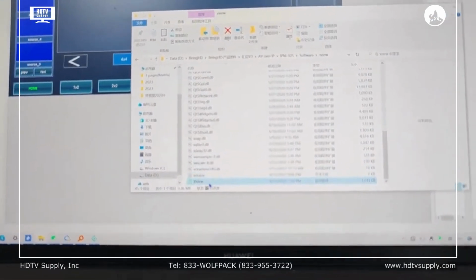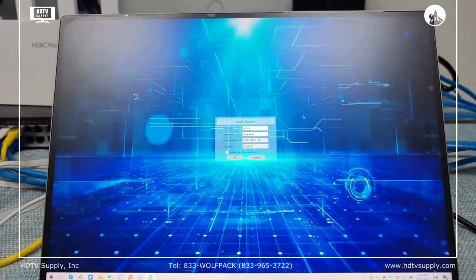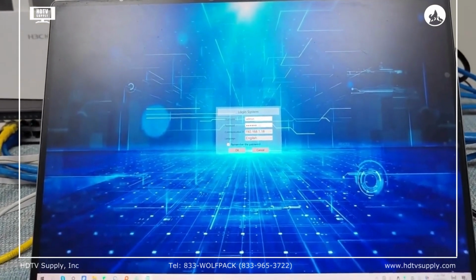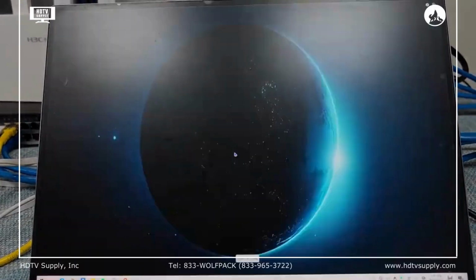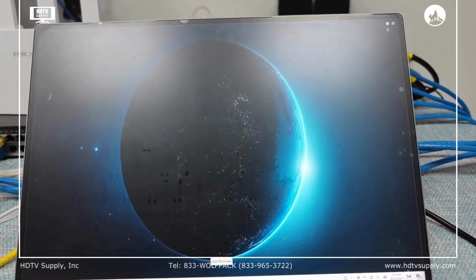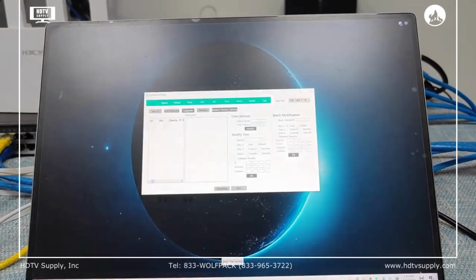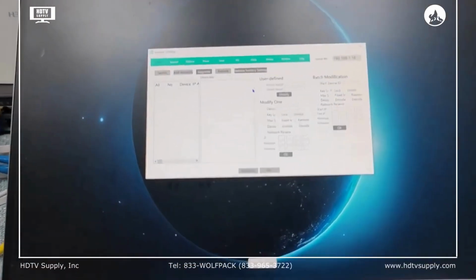Okay, so double click to run this software. After we have it turned on, we just enter the password admin, choose the language and click to login. Click OK to login. Before we enter into the system, we'll just go to the setting icon here. After we go to the setting icon, you will see this window pop up here.